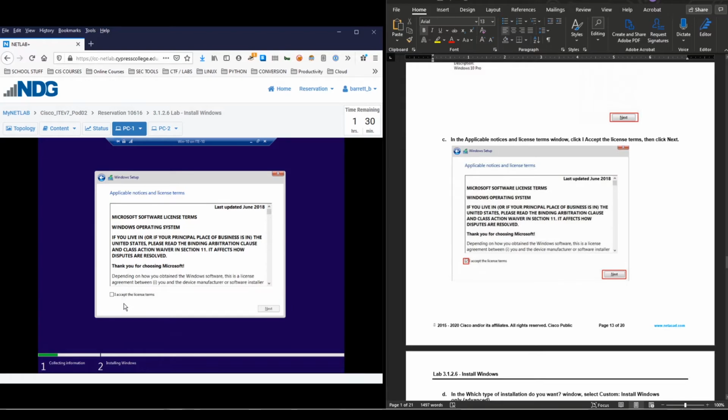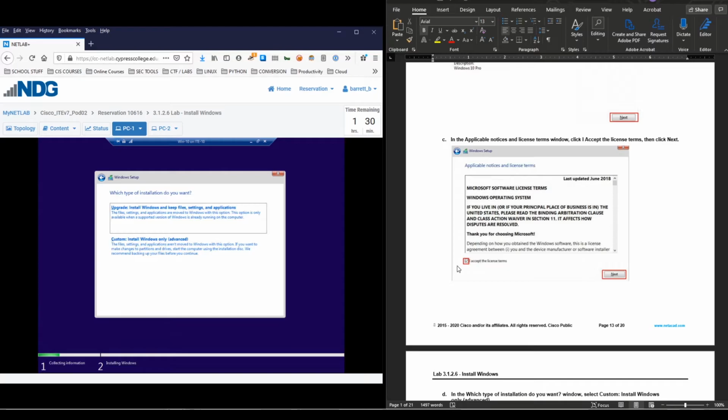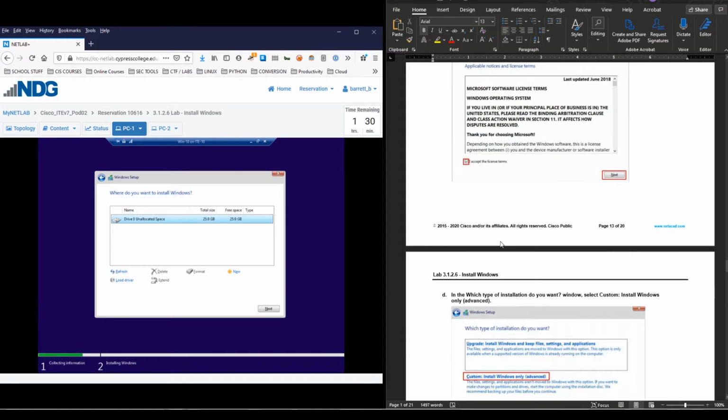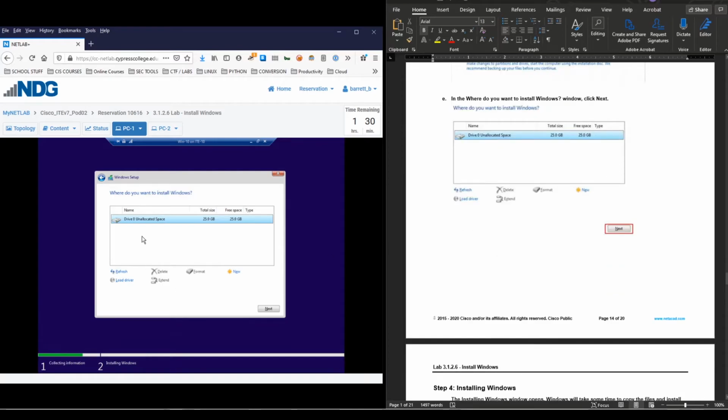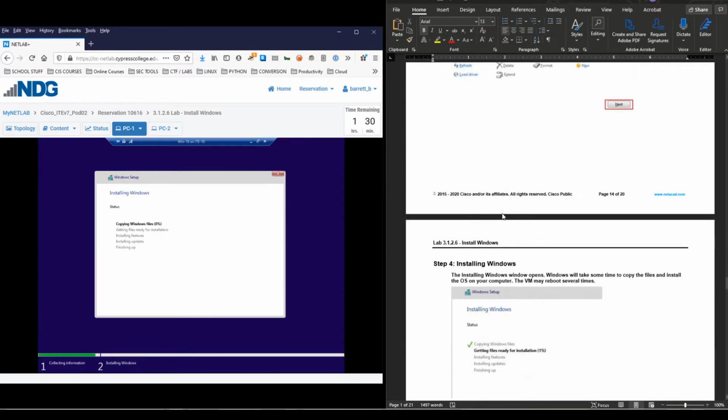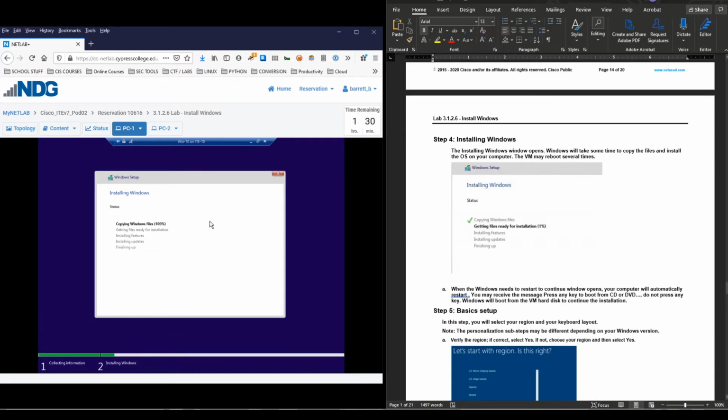And of course, we will always have to accept the license terms. So click that checkbox. And for this, let's just go ahead and choose this custom install, Windows only. That is good. Hit next. Okay, so this section will take a little bit, so I'm going to go and pause, and we'll meet you back here in a moment.